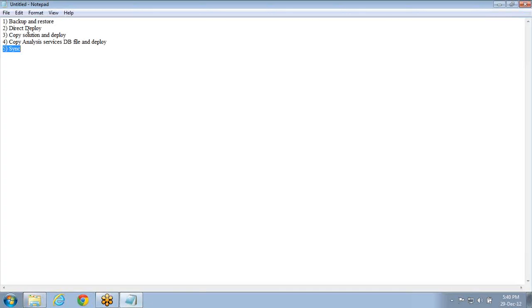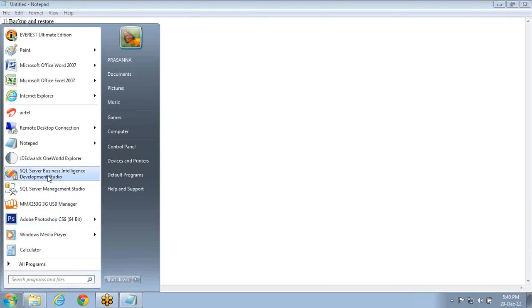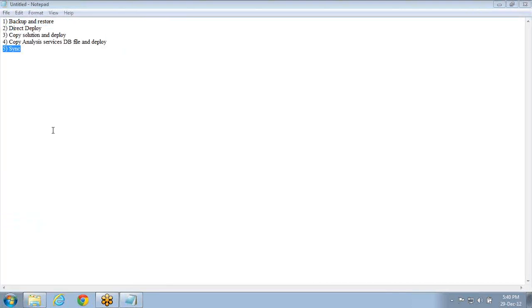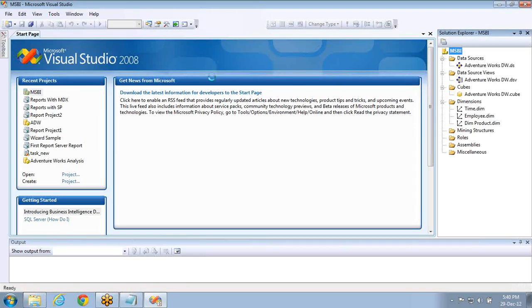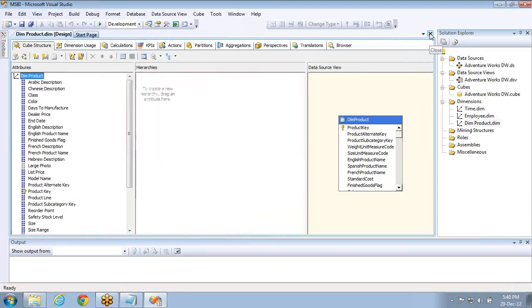So first let's start with the first way. The first method is backup and restore. So this is a very important one. You will come to know how to take a backup and also how to restore the cube. So for that, first let me open the solution. So this is the solution. For taking the backup and restore, I don't need to open the solution. But for other purposes, I need to have the solution open. That's why I'm opening this in advance.